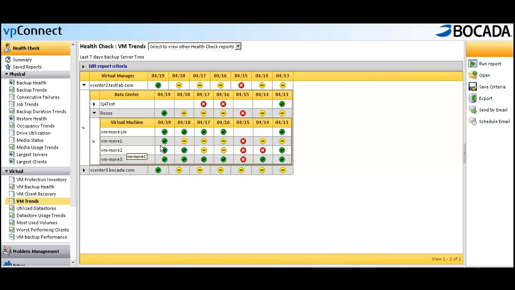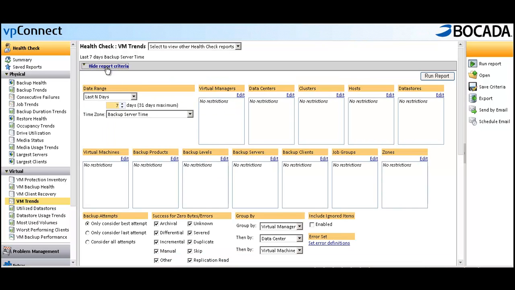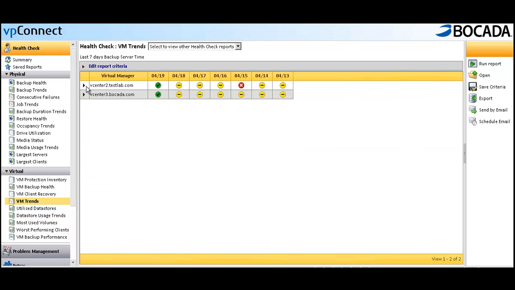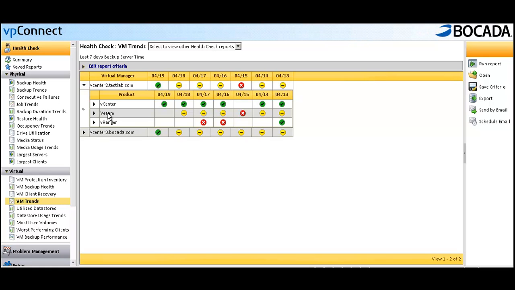There are also other ways to see this data. You can edit the report and change the grouping. So maybe you don't want to see it by data center, but you want to see it by maybe backup product and then virtual machine. You can do that, run the report rather quickly. And now you're going to see that the layers will change. So when I expand this particular server, then it's going to show me by product. Now I can see vCenter, Veeam, or vRanger. I want to take a look at Veeam and see what's going on.